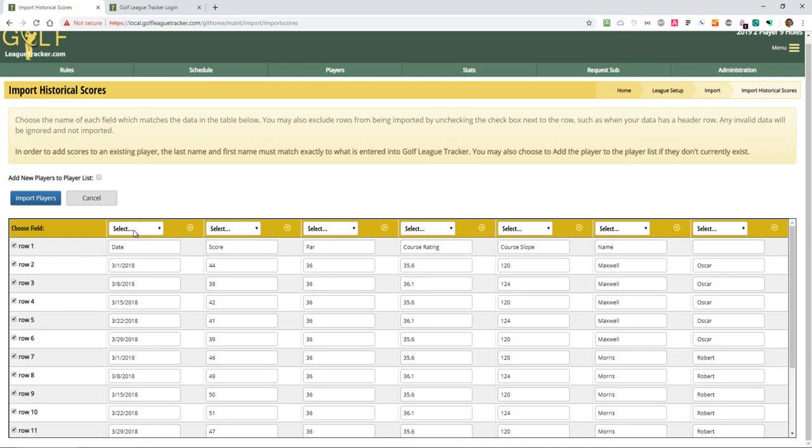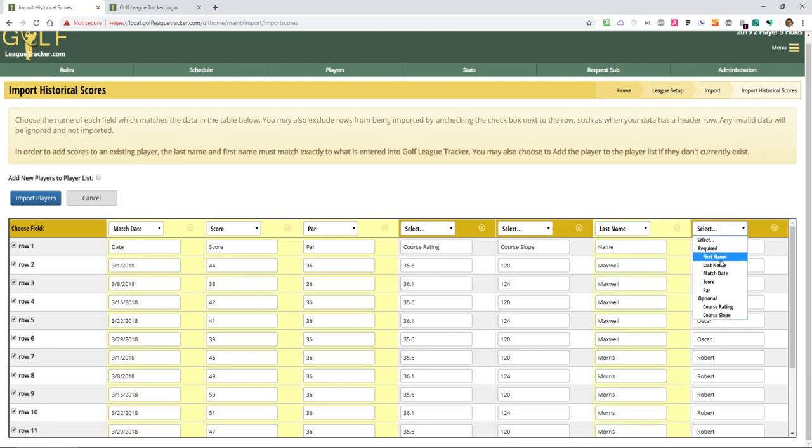All right, so now I just need to match up our columns with the columns in Golf League Tracker. In this case, this is our date, obviously. So I'm going to pick Match Date. And it highlights the column to show me that I've selected this column for import. Here's our score. I'm going to pick Score, and then Par. And I'm just going to go down here and pick my required fields. This is last name and first name. Now I am using course rating and slope, so I also want to pick that.